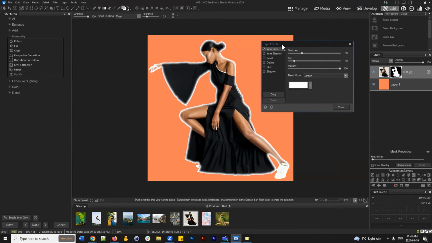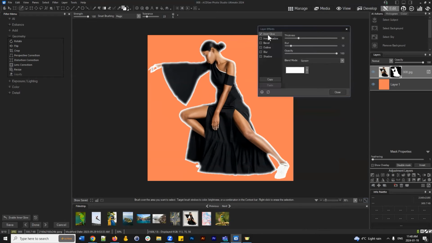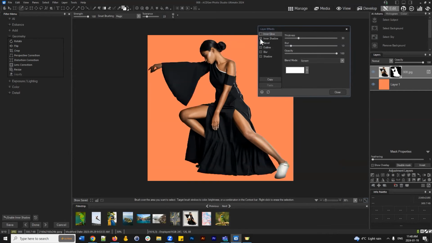So let's look at some of the effects just before we adjust them. So inner glow adds a glow to the container of your image. Basically, whatever you've masked, it now has a glow within it. There's inner shadow, which does the exact same thing, except it's a shadow instead of a glow.